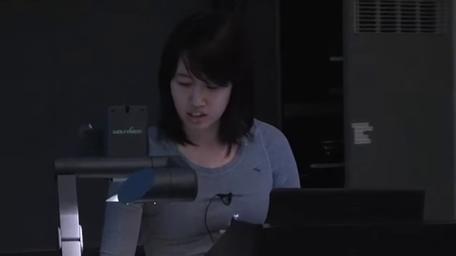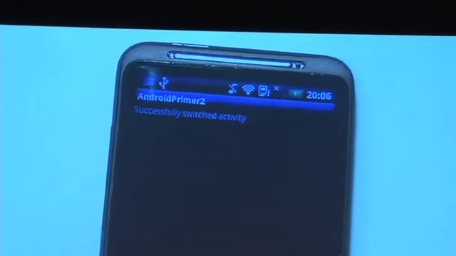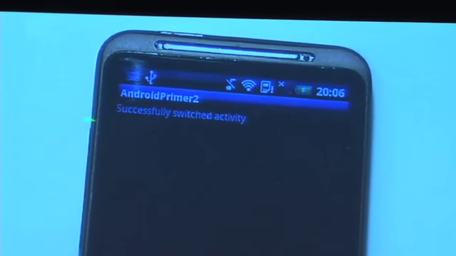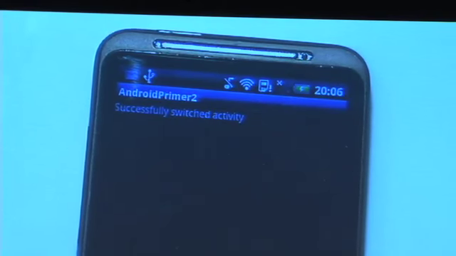So let's go here. As you can see, we have our Press Me button. This is similar to what we saw in our graphical layout. We can press the button, and as you can see, we switched to a new activity. We successfully switched activities according to our app. All right, any questions on that?